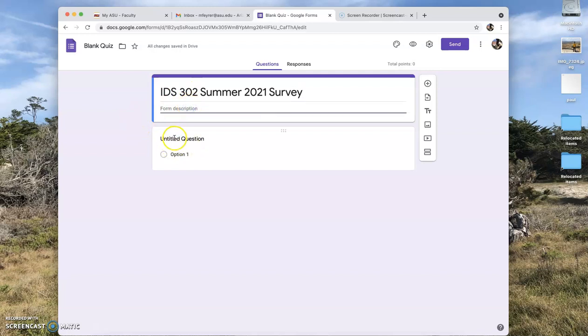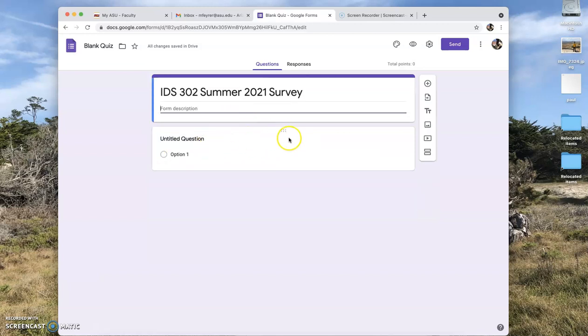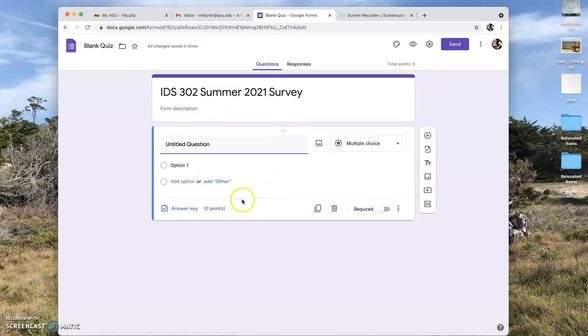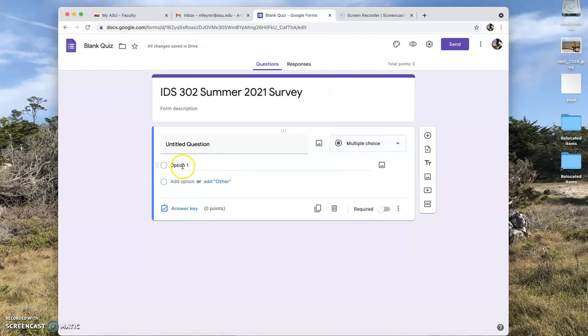All right. Untitled question, option 1. So let's see, what do we got in here? Notice what I did there. I clicked on these little dots. I didn't even know that I could do that, like this. See that? And that opened this up. I've got a multiple choice. I've got short answer, and so on. Let's stay with multiple choice. Option 1, question will be, please choose one.